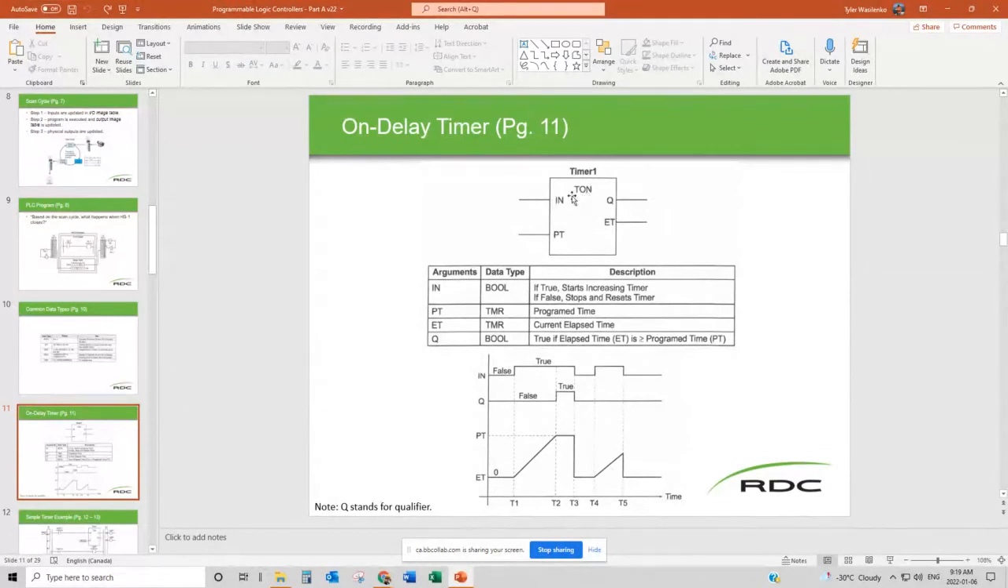So timer one, for example, T on, this will be found in the software package, and we'll do that later in the lab, but it's part of the number of components that you can pick and choose from when you're doing different programming. So some of the things that we have here, arguments. So all of these points, we'll call them arguments. So the in argument here is a Boolean data type, meaning that it's a discrete signal coming in. And if it's true, so whatever's in front of this is green, it basically turns on the timer and the timer starts counting. If it's false, it stops and resets the timer.